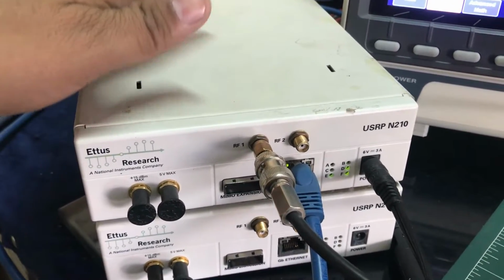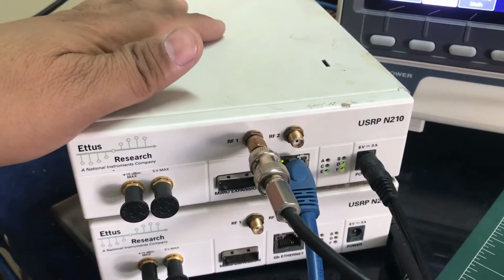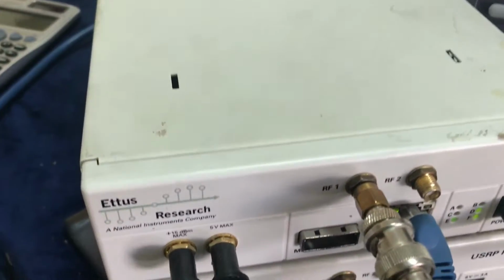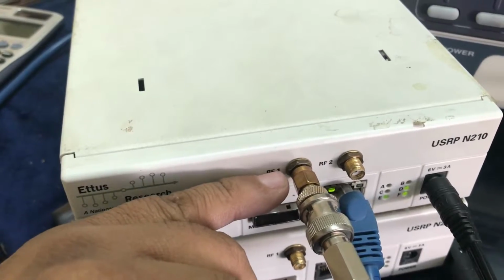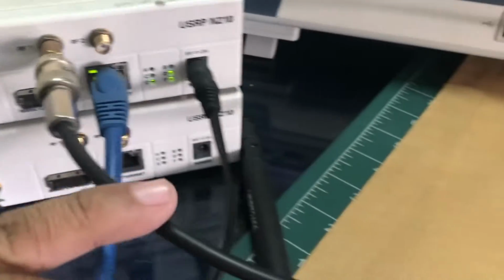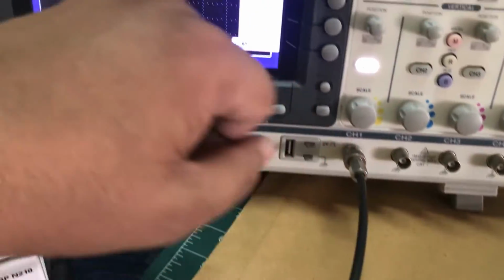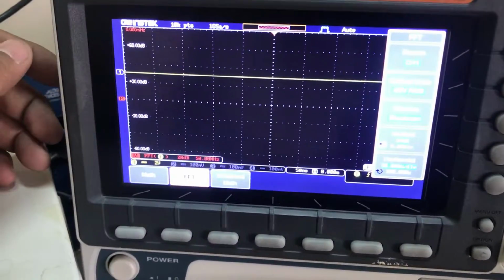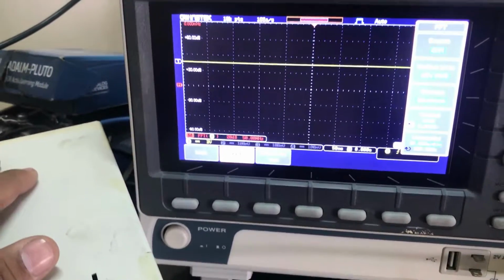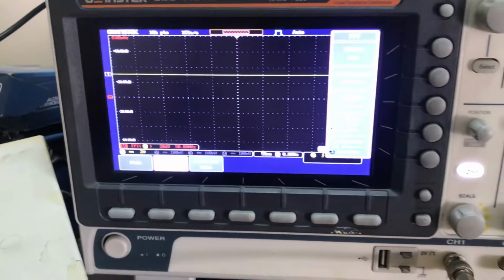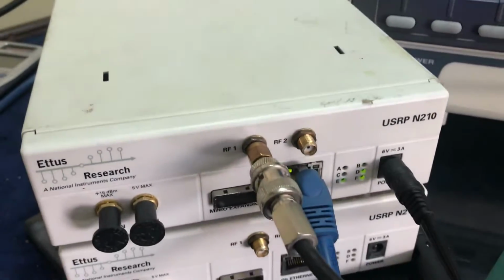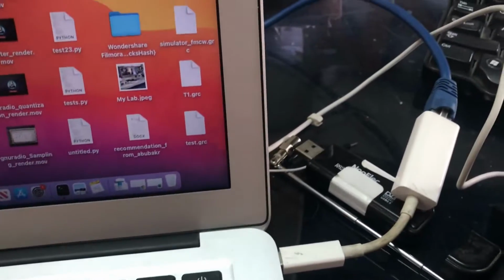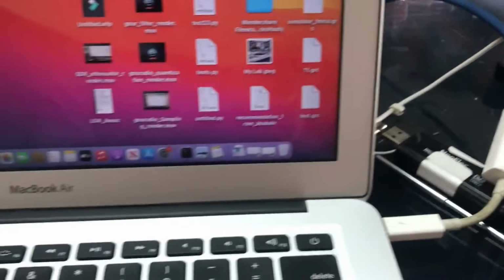So today, I'm going to use my USRP, which is plugged in right here via a BNC connector and SMA male. And that is connected to my oscilloscope right here. And we're going to visualize the signal which is being generated by my USRP N210. So for this, I'm going to go to my GNU Radio. This is connected to my computer, as you can clearly see right here.